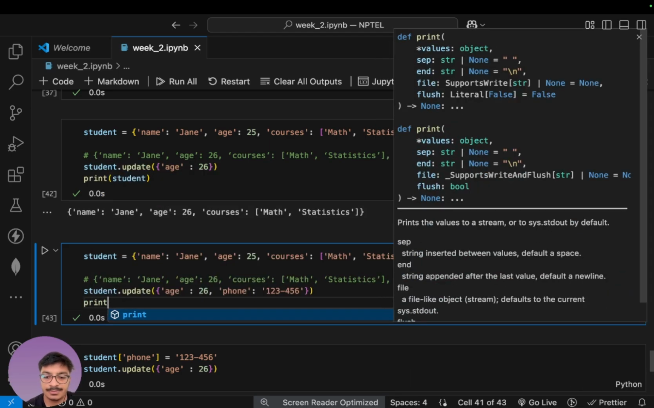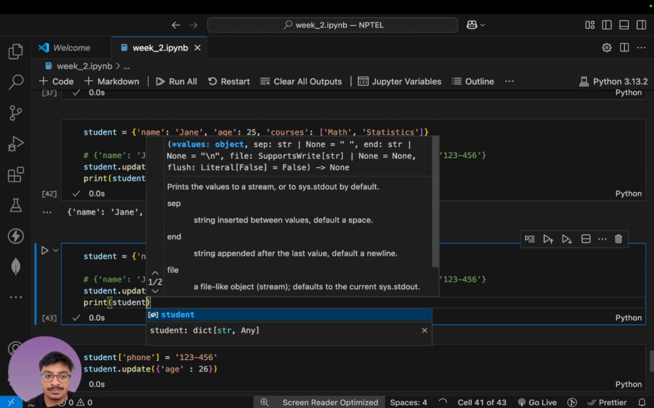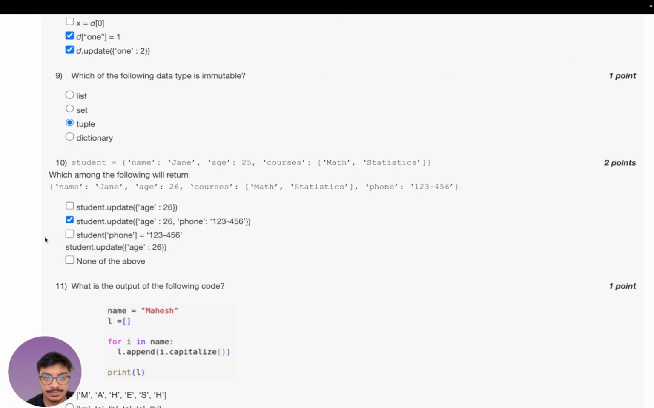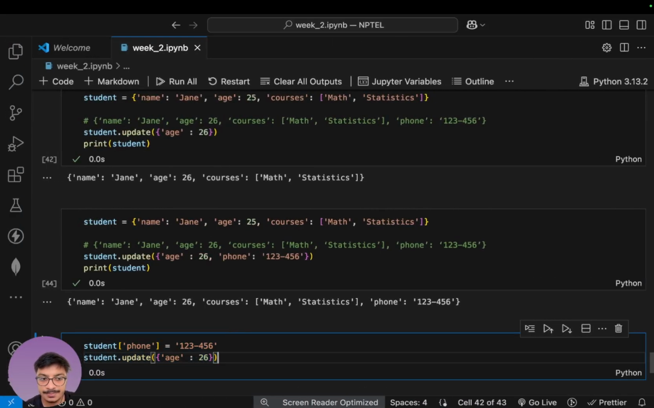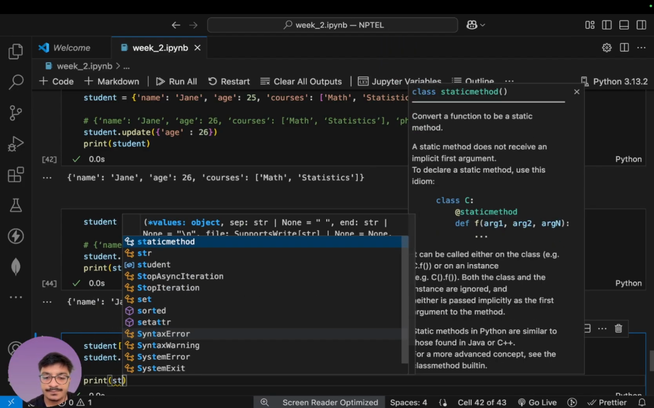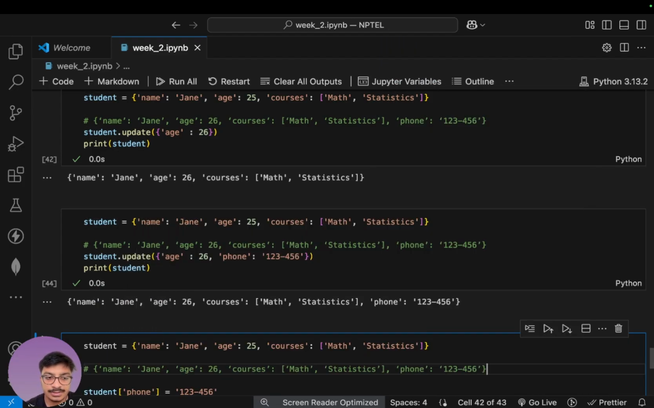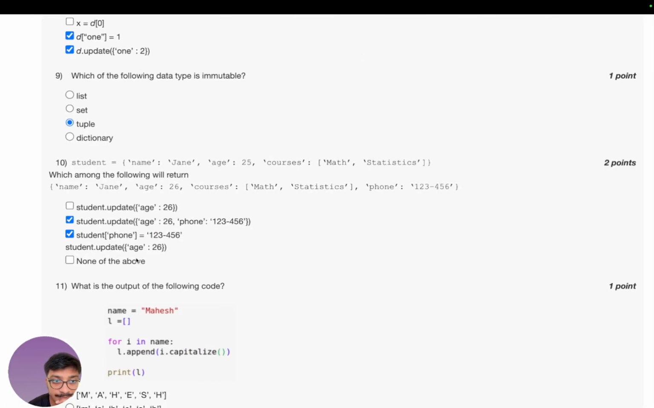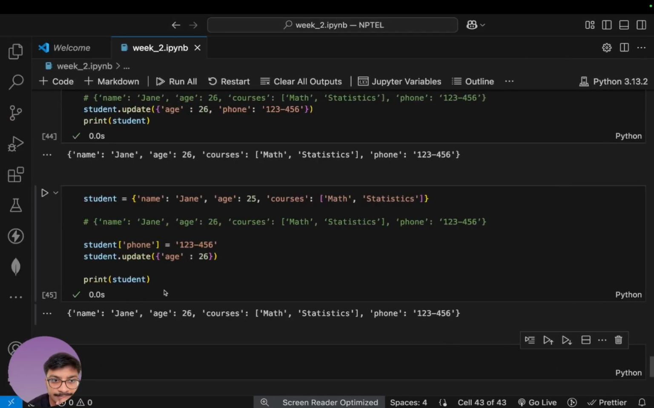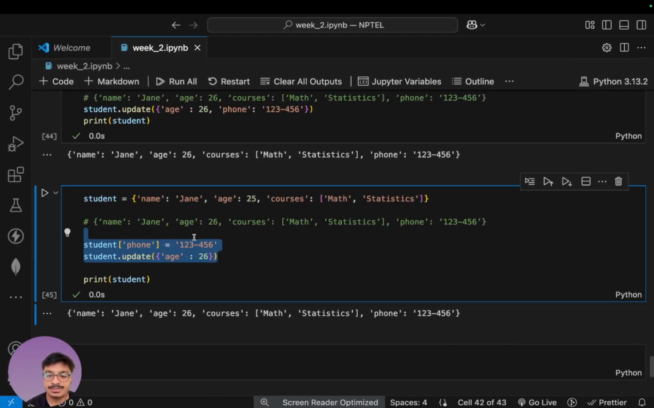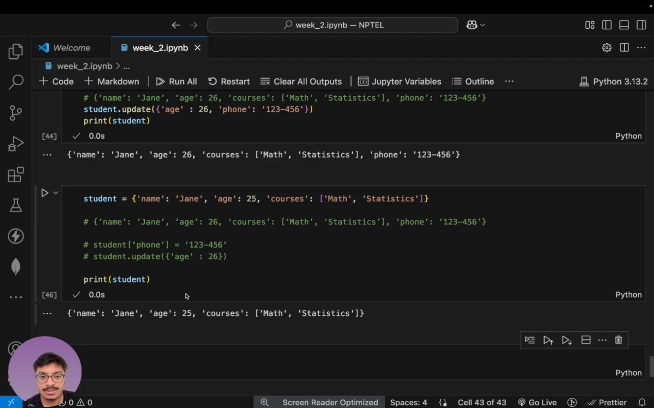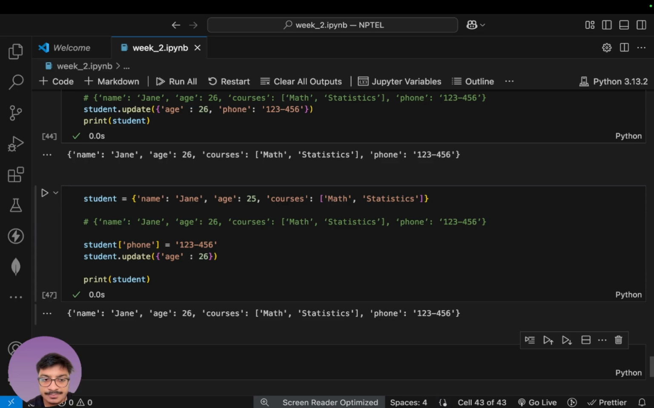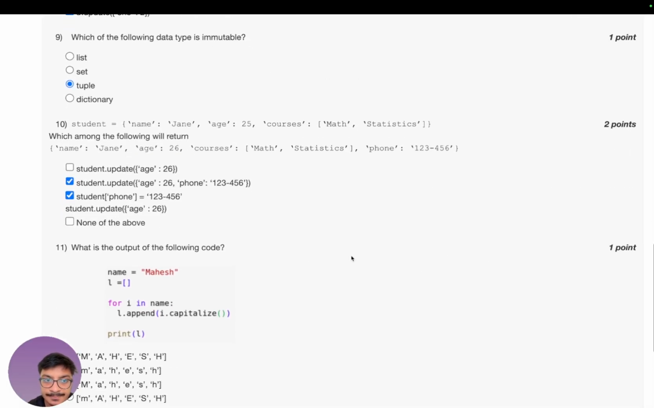Sorry, let's print. Yeah, this is the correct answer just because it's doing both the things all together. Let's try to print this one, and before that, age 26. Yeah, even this is correct. Let me try to do this. Yeah, the age is okay, so we are going good. Even it is updating it.